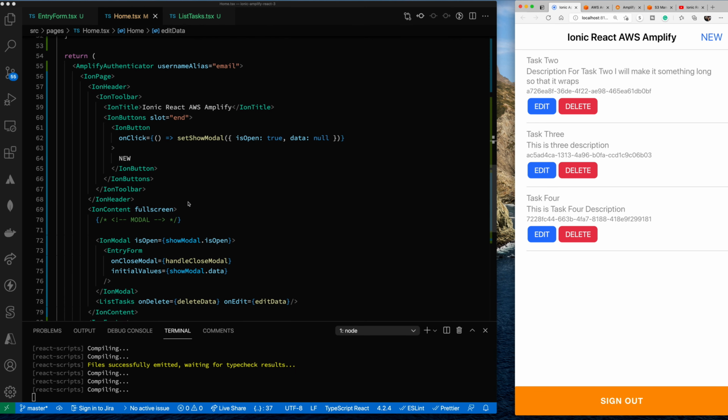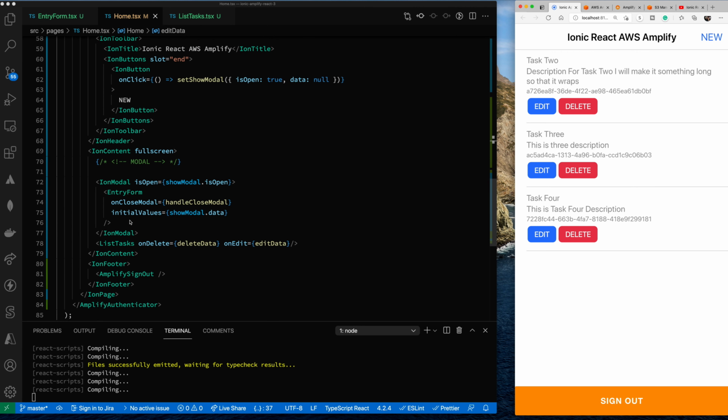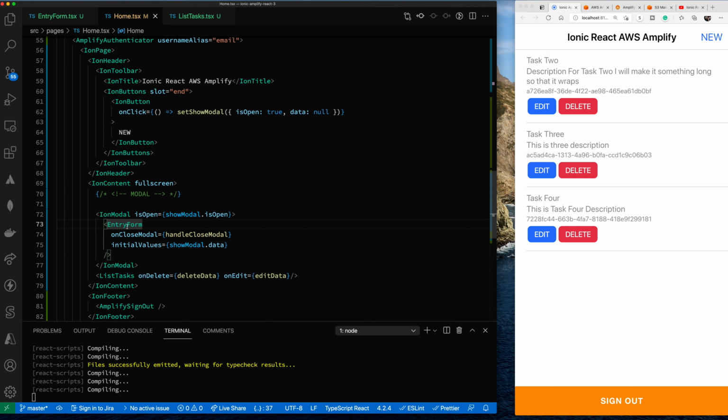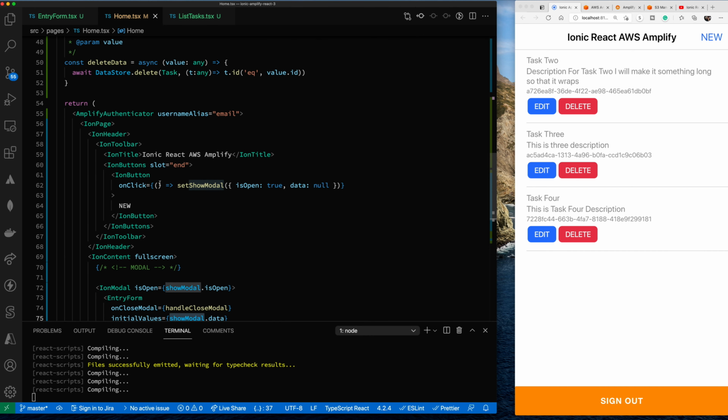My home component, looks like I already have some leftover code. In my home component, we have our entry form. And what we need to do in our entry form is pass in some initial values. The initial values are going to come from our show modal object. As you can see, when we create a new one, we call set show modal, and we say is open is true and data is set to null.